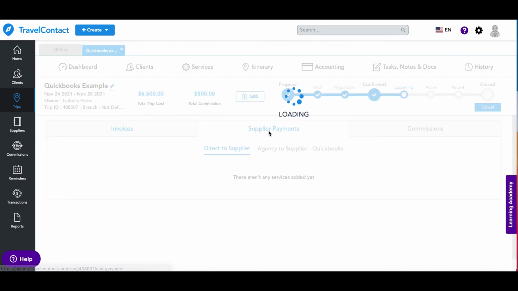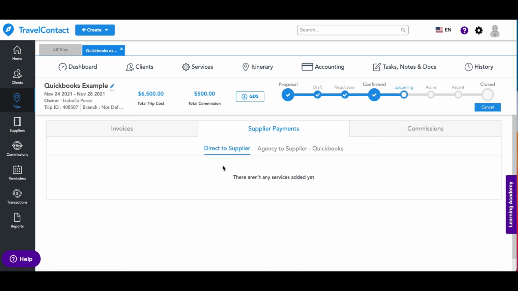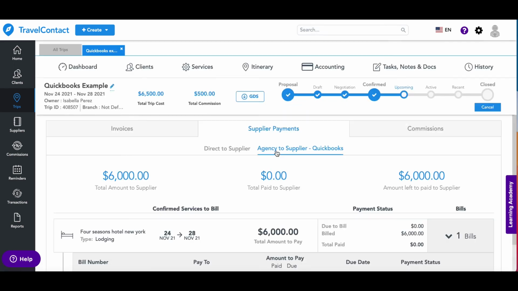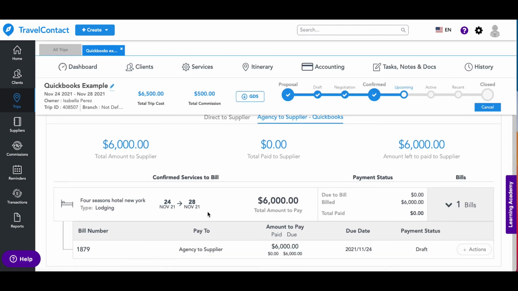Now, if you go to supplier payments, I don't have any direct to supplier payments at the moment, but if I go to agency to supplier, those agency to supplier payments are going to live in QuickBooks. So now you can see for my same Four Seasons hotel, it's going to create a bill that I have to pay the supplier. That bill is going to be the amount minus the markup that I added. So it's for $6,000. You can see my bill number right here, 1879, and my payment status.